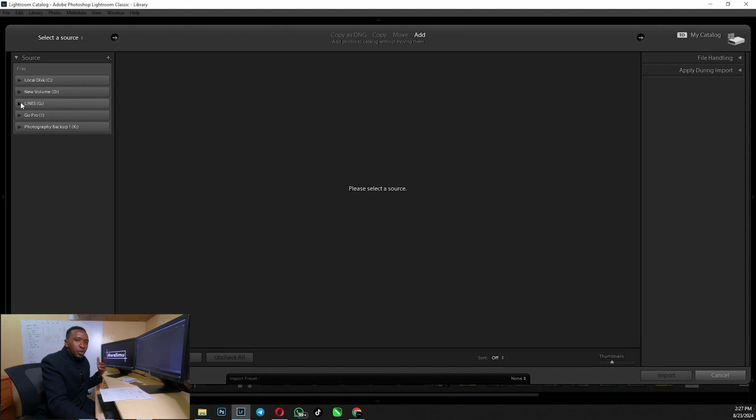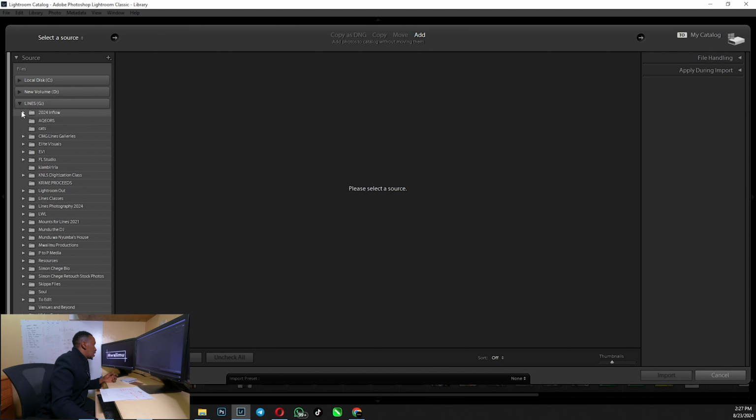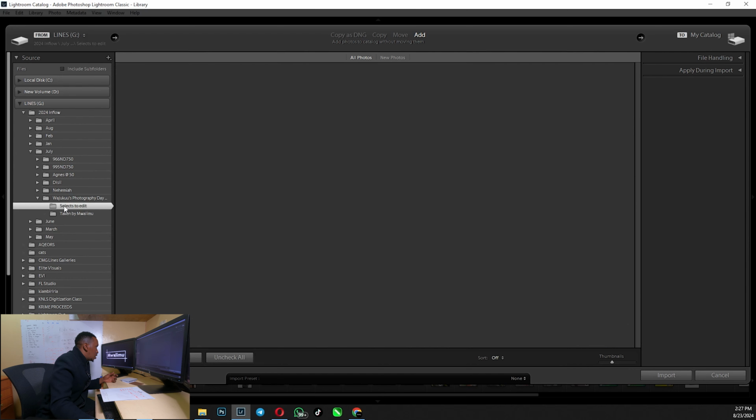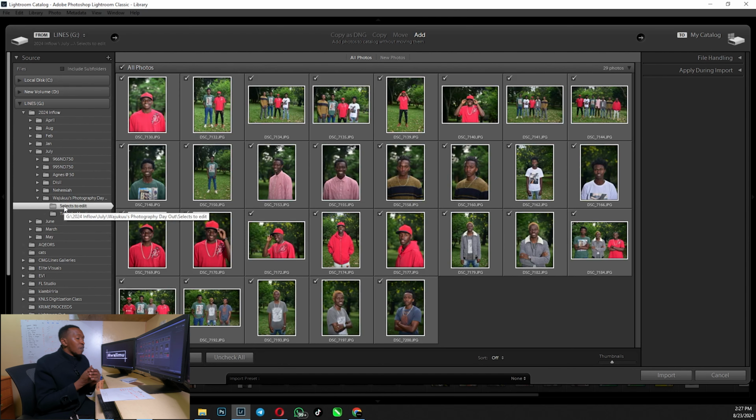So you need to remember where your files are. Okay, so mine are in disk G, then in 2024, then in the month of July, then the folder is Wajukus, this is the particular folder I want to import. So from here, as it is, you can see all the photos in this particular folder have been highlighted. That means that if I click import, I'm going to be importing all of them.